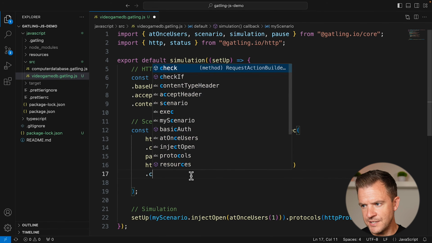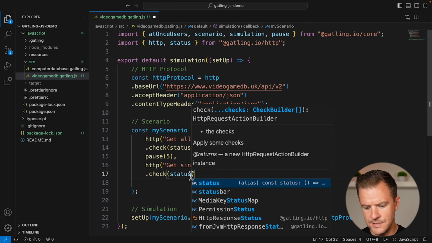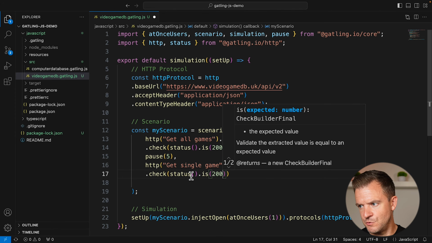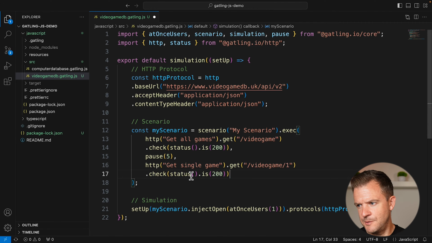I'm going to add another check to that. So I'm going to say check again that the status we get back, check that that status is a 200. Just tidy up this formatting. Okay, now we're making 2 calls. So let's save this. Let's go ahead and run this script again.